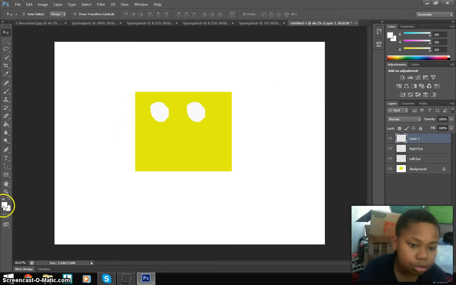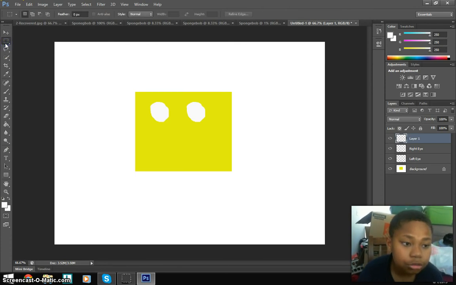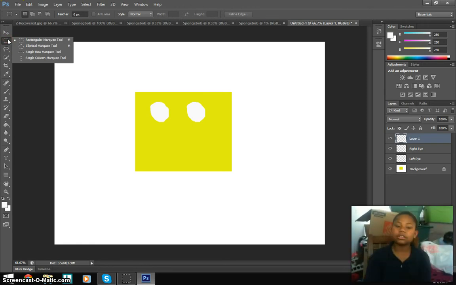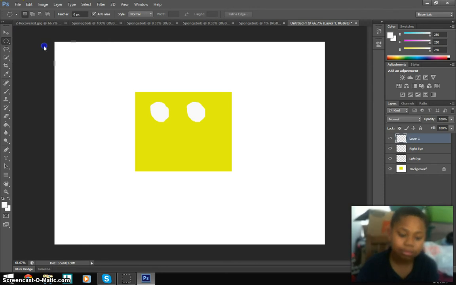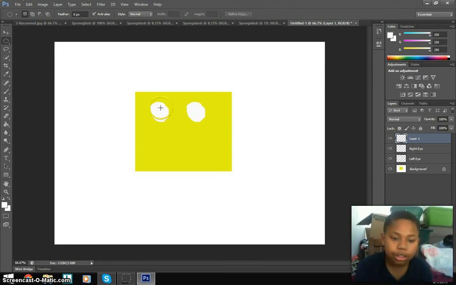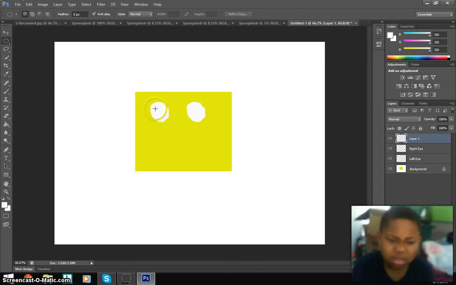And we're going to select a small portion using not our lasso tool. No, we're not going to use our lasso tool. What tool we're actually going to use is our elliptical marquee tool. Okay, so we have our elliptical marquee tool here, and you're just going to draw a little circle.